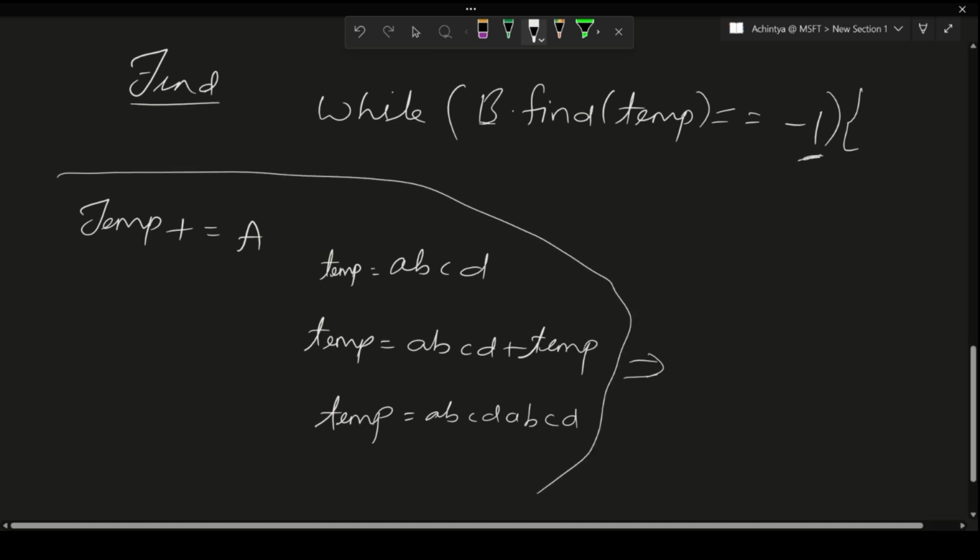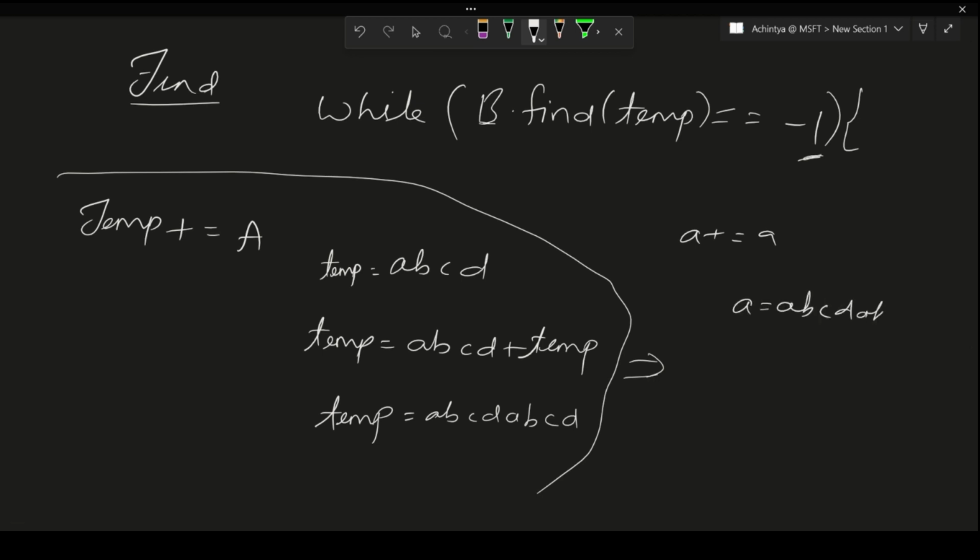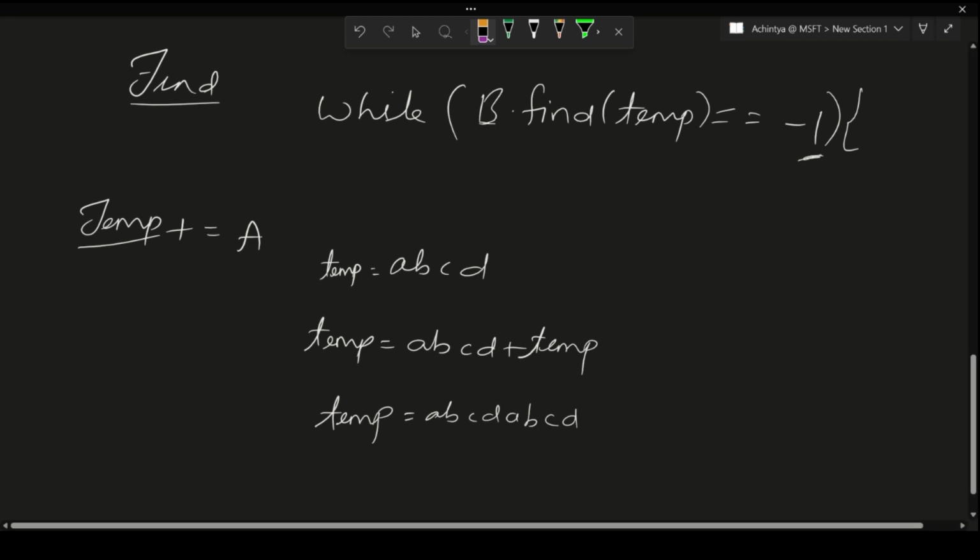Suppose I do this same thing with my a plus equal to a. Now my current a will be abcd abcd. This is the problem, and for this reason I have declared a temporary variable. So, okay, now I guess you will be pretty clear about why we need to declare this temp.